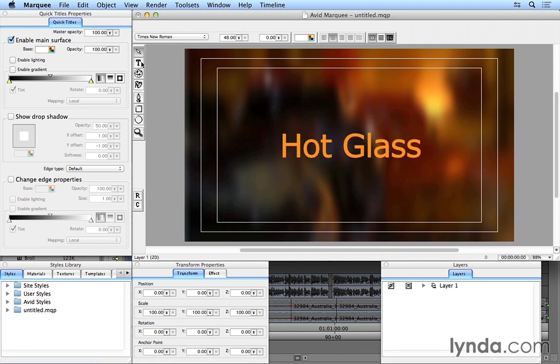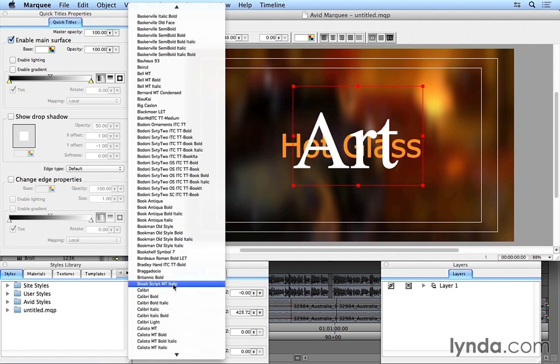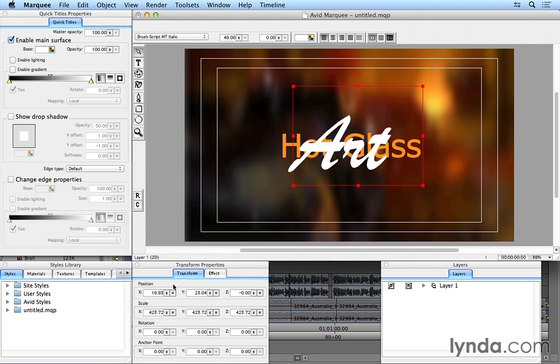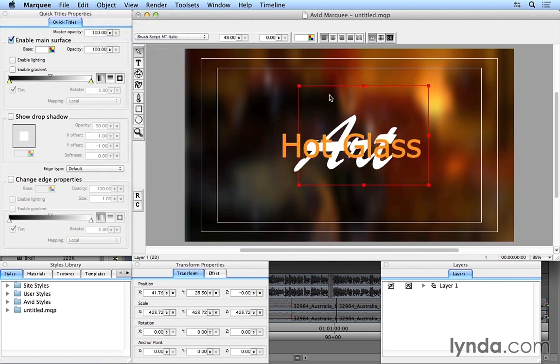I'm going to take my text tool again and type another word, the word art. And let's go ahead and increase the size of that. So I'm just going to Shift and Option and drag, make it nice and big, okay? And I want it to be cursive. So I think brush script italic is what I want. So I'm going to choose that. Yep, that's about right. And we want to move that to the back. So I'm going to take my object menu and say send to back. So that's the general look, but we'll clean that up as we continue modifying the title.